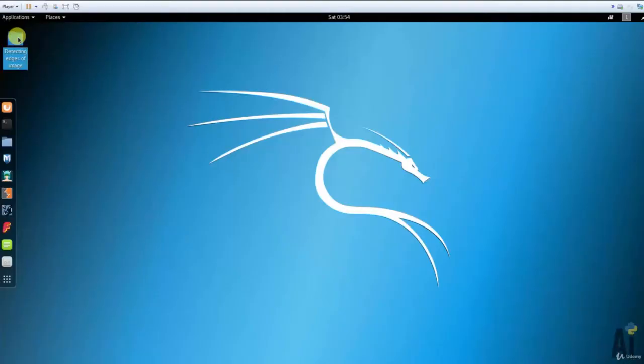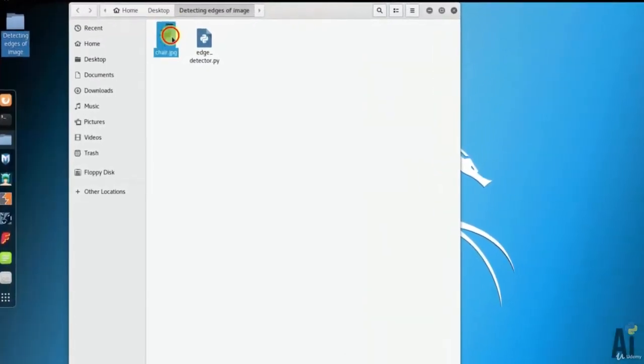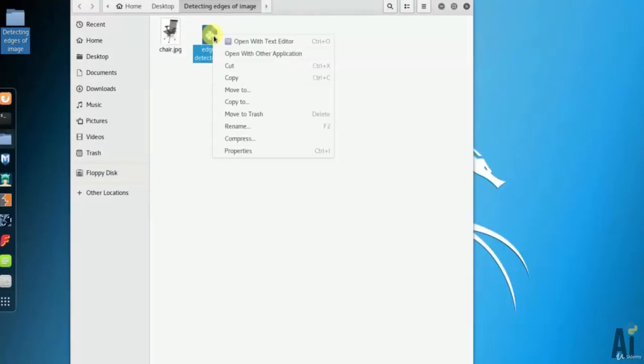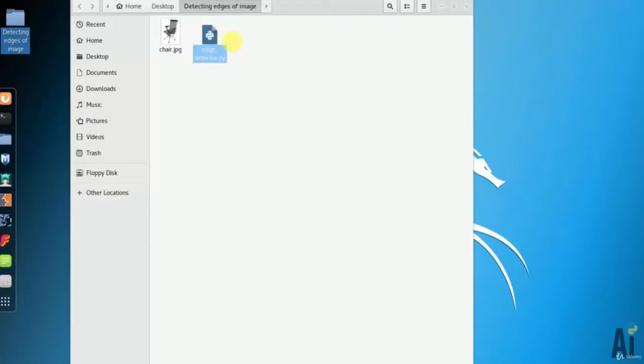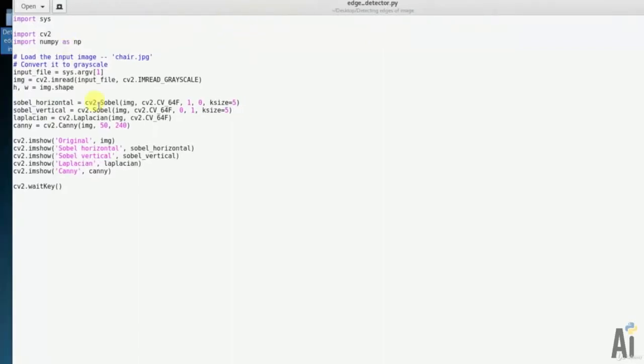So let's open my directory which contains the file. So here is chair.jpg, which is the sample image on which we will try. So here is the Python script, that is edgedetector.py. Before moving further, let me demonstrate this script, what end results it gives.